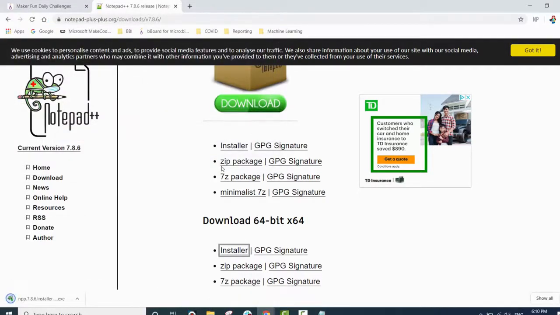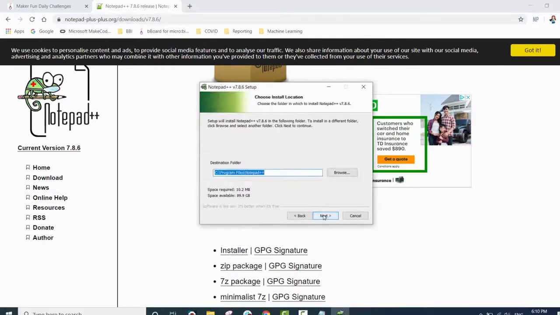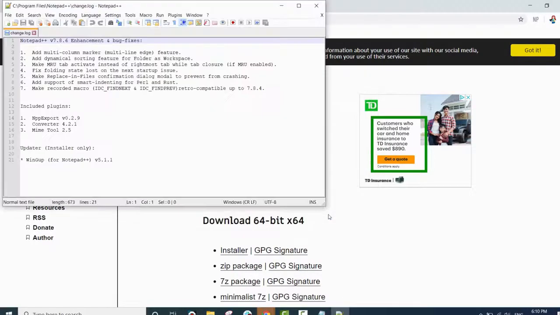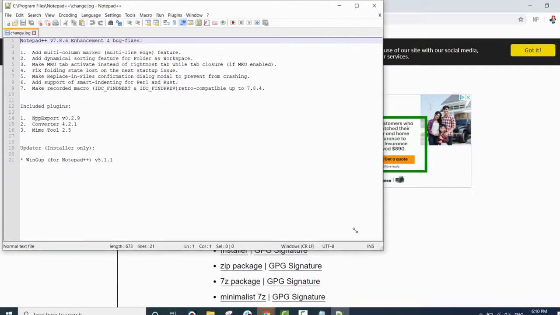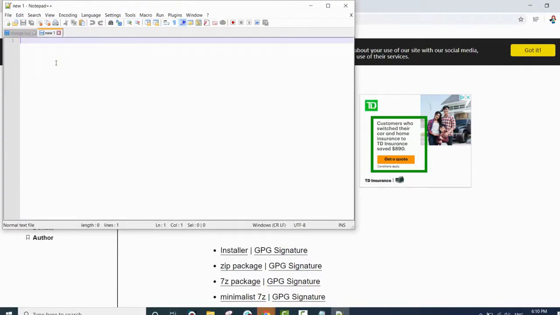So you just have to save it, then click down here and it's going to do the installation. This is Notepad++, so it looks pretty similar, but it's going to give us some special colors and things like that, and some special tools for writing code.